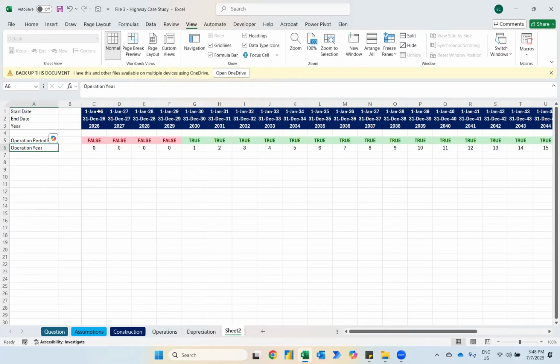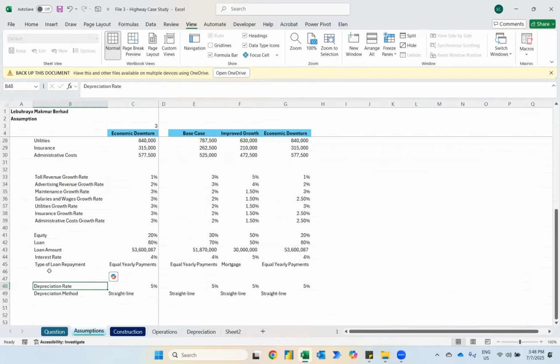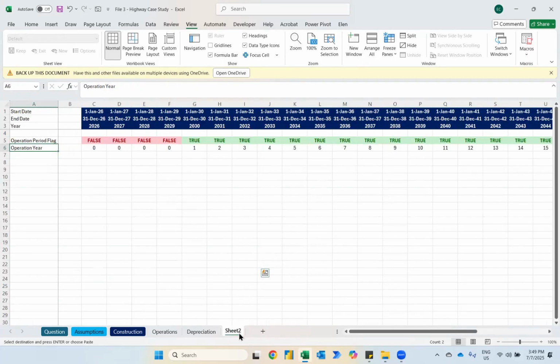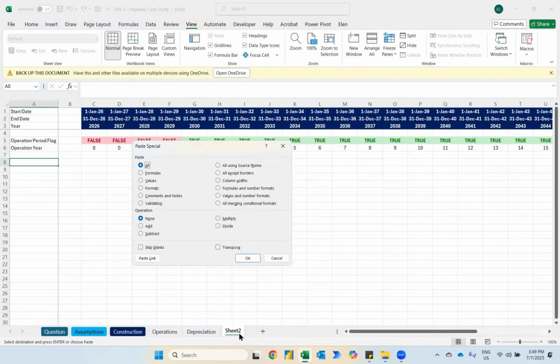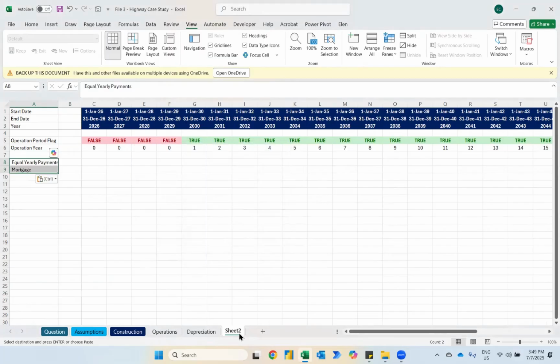So now we do have the operation here. If you look carefully in the assumption tab, we actually have two types of loan repayment: equal yearly payment and mortgage. So I just want to copy this and paste it over here. Control Alt V and transpose. So now this is the data.